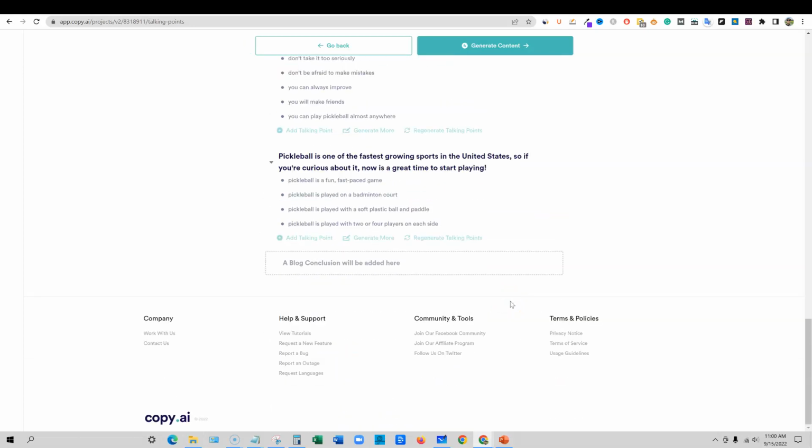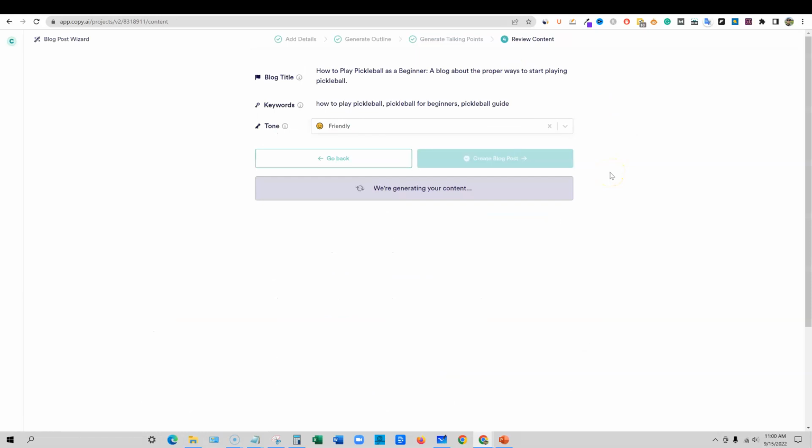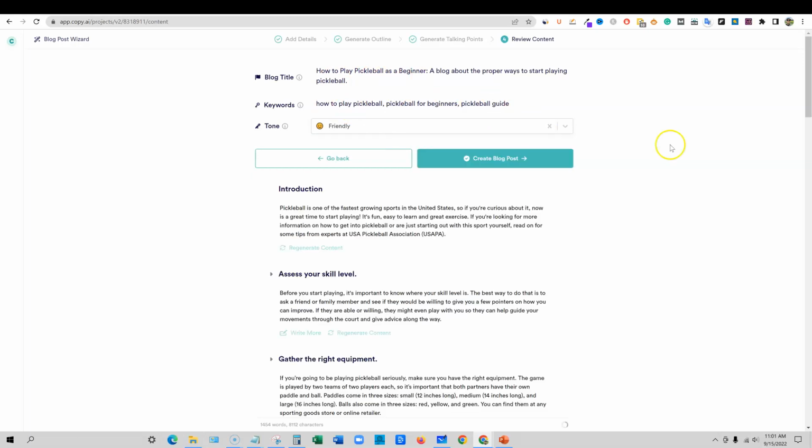So here we go with this giant list right over here, and now we just say generate. So notice I haven't typed anything in other than the blog title and the keywords, and that's the only typing that I've done, and I've just pushed generate. And it's very fast too, very fast. Now we have our introduction.